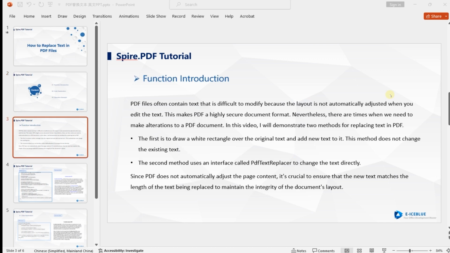PDF files often contain text that is difficult to modify because the layout is not automatically adjusted when you edit the text. This makes PDF a highly secure document format. Nevertheless, there are times when we need to make alterations to a PDF document. In this video, I will demonstrate 2 methods for replacing text in PDF.